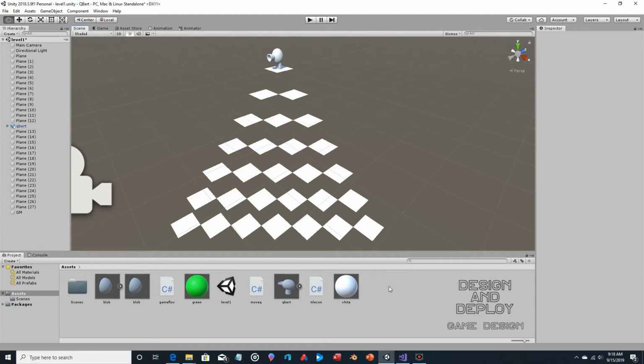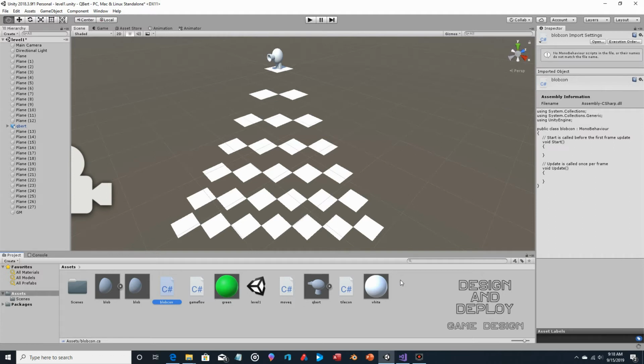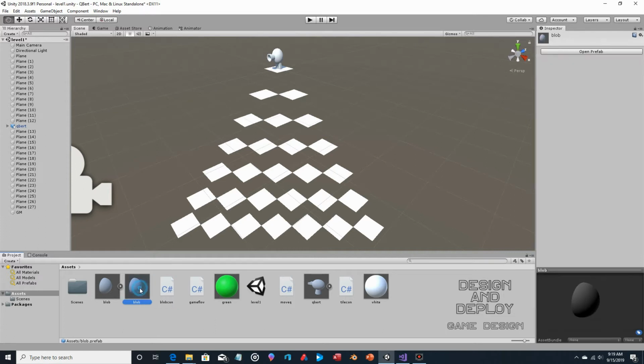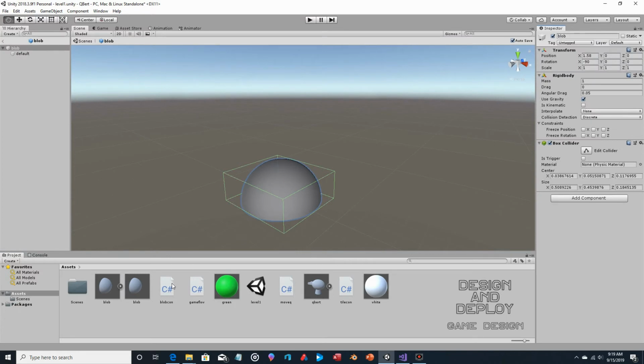So let's right-click, create C# and we'll call this blobcon. I'm not sure if I will use the same script for the other enemies. That's why I'm making a script specific for the blob. Sometimes you have different enemies that appear differently, but they move the same, control the same, so you can use the same script. Don't think that's the case this time. Because the blobs don't chase. Again, they're just kind of tracking down like a slinky. So we're going to, again, click on our blob object, open prefab, give it that blobcon.